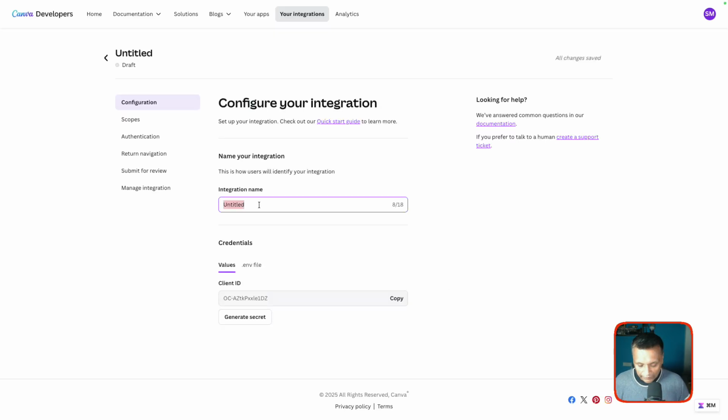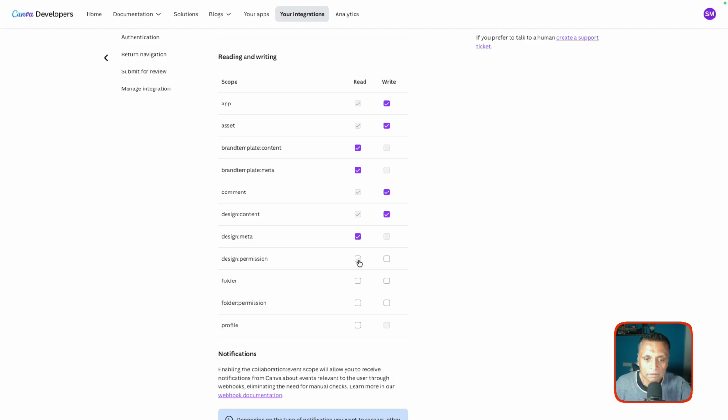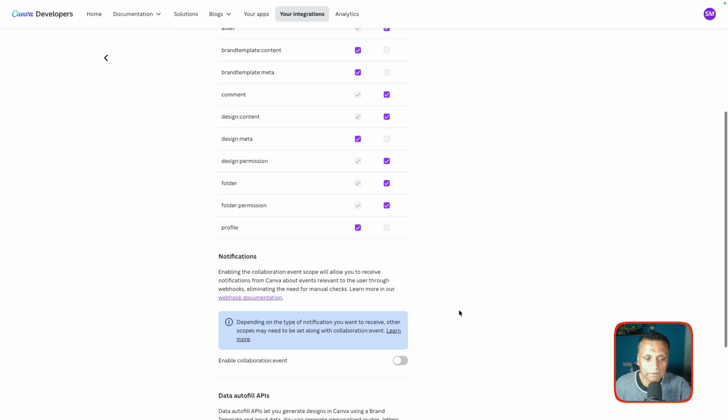Then give it a name. We'll call it N8N YouTube demo. Then click on scopes on the left side, and select all the checkboxes available. These are all the permissions we are selecting.